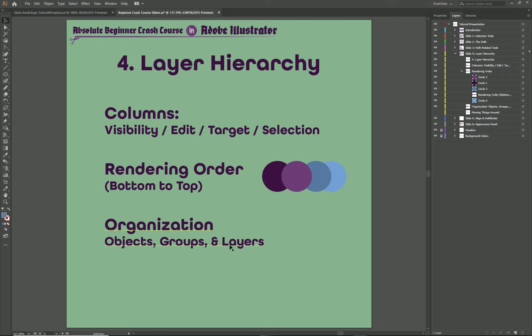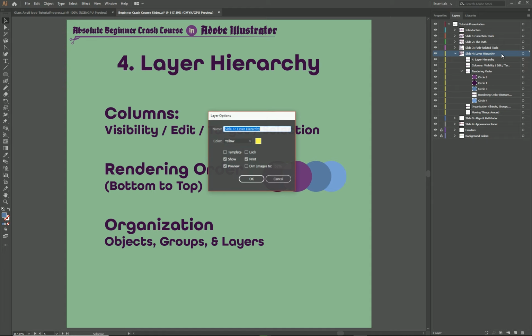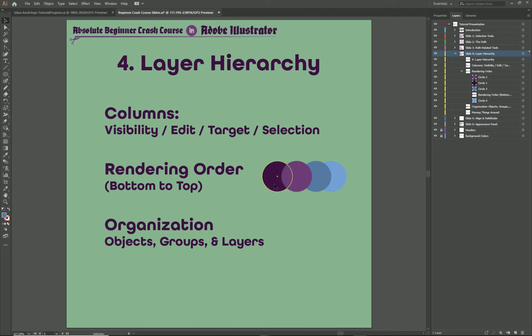Layers are sort of like groups. All of this stuff is in the slide 4 layer hierarchy layer. And everything in that is showing up as yellow, because if I double click the layer, I can select the rendering color of that layer. That is the color that it shows up in the layer hierarchy, and also all of the bounding boxes and vector indicators of all of the objects within that. So you'll notice that everything is yellow here in this slide layer, which is everything on this slide.